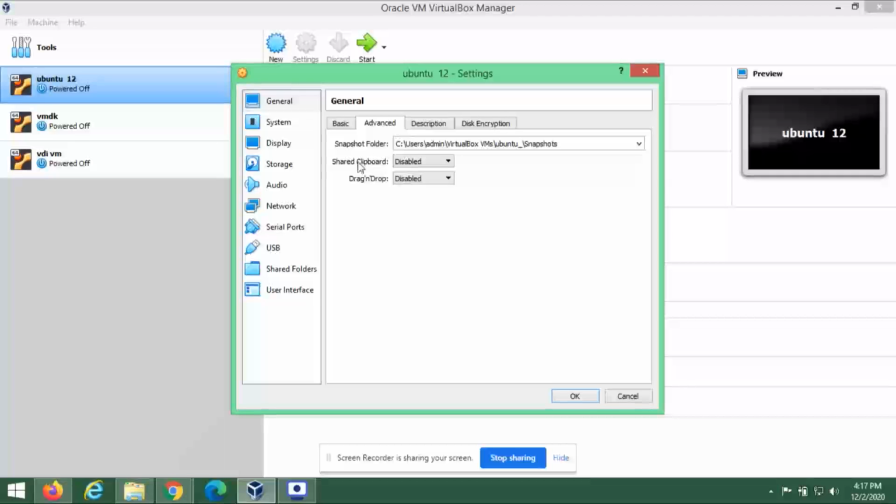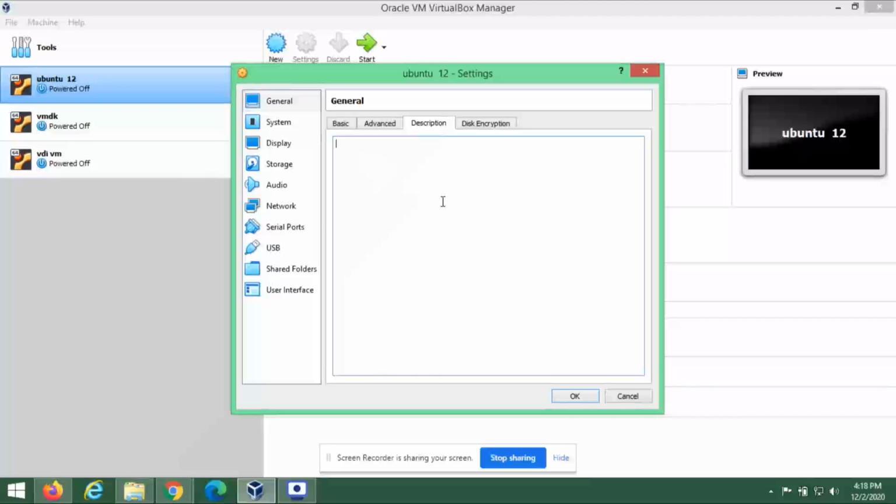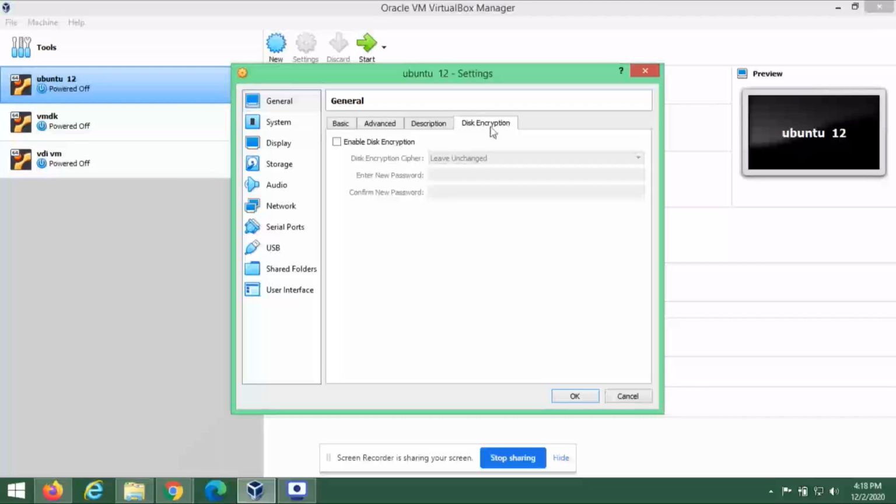We can enable the shared clipboard from host to guest, guest to host, or bidirectional. We can press Ctrl+C on the host machine and Ctrl+V on the VM, or vice versa, or bidirectional. Similarly, the drag and drop option will work for host to guest, guest to host, and bidirectional. We can add the description of the VM. We can also enable disk encryption.